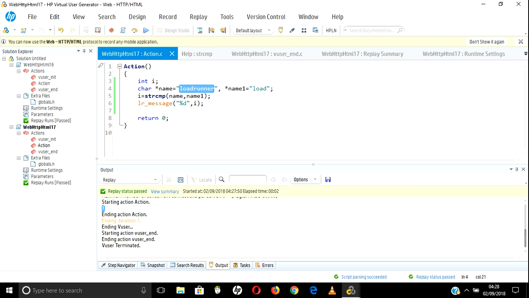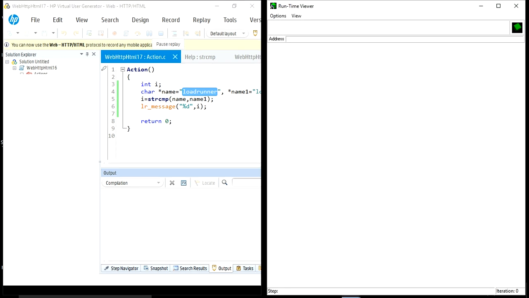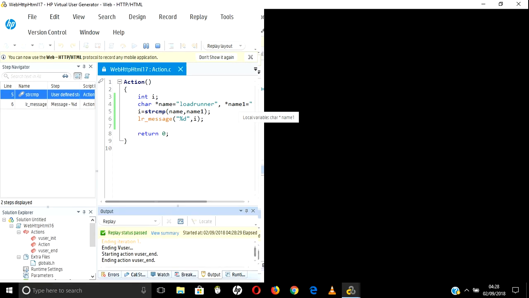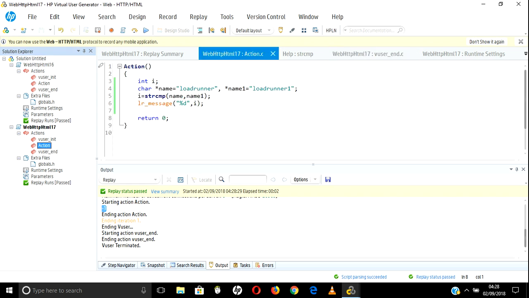If you pass "load runner", now string 2 is bigger than string 1, so it will be a negative number, -1 or -2 or whatever it is. So this way we can see -1. Mainly we use this function for writing if conditions.